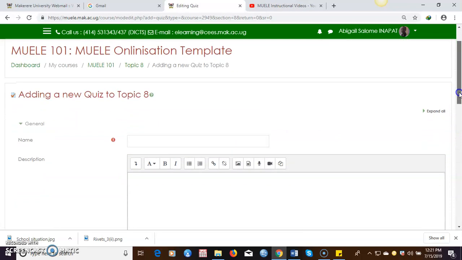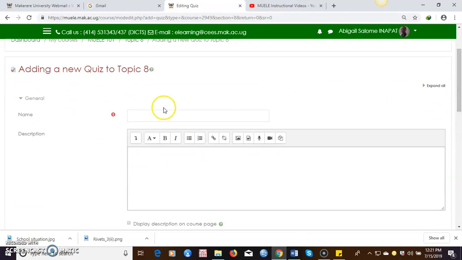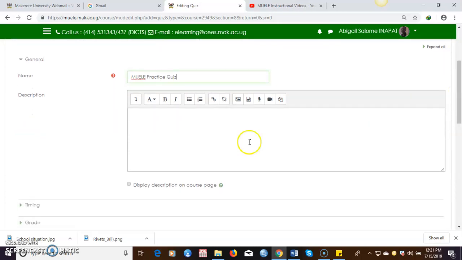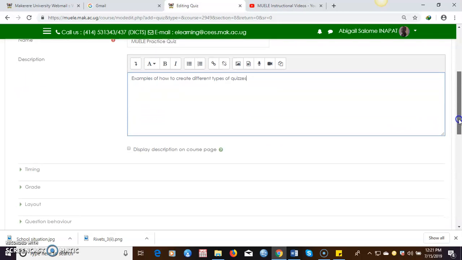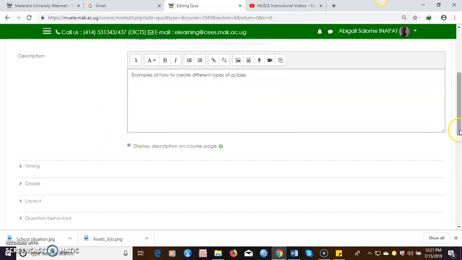And before you begin to add the questions to your quiz, you'll set up the quiz itself. I will call this quiz Mwele Practice Quiz. That's the title. That's the first page we normally have. So in this section, I am describing the quiz, exactly what it is all about, and what we use to display.